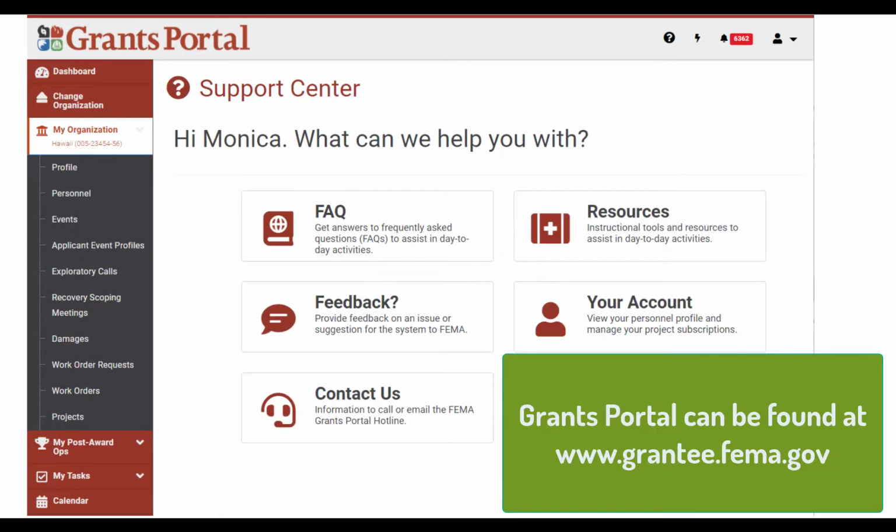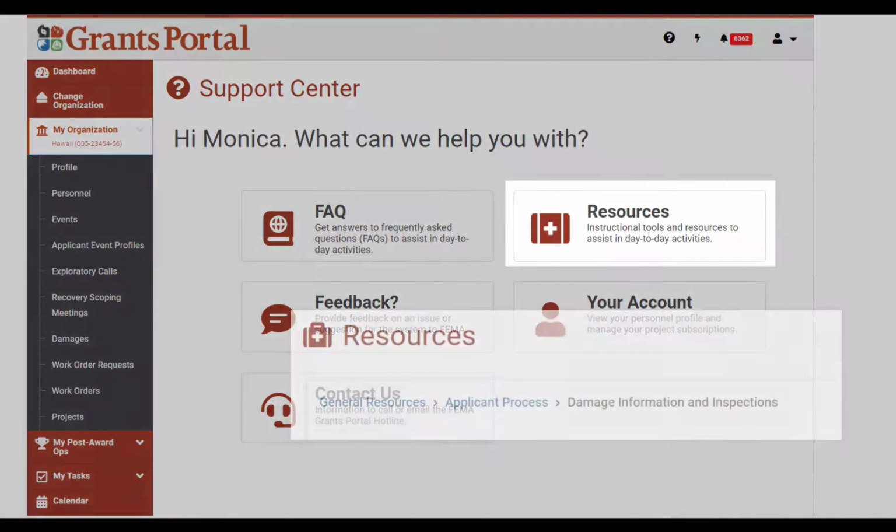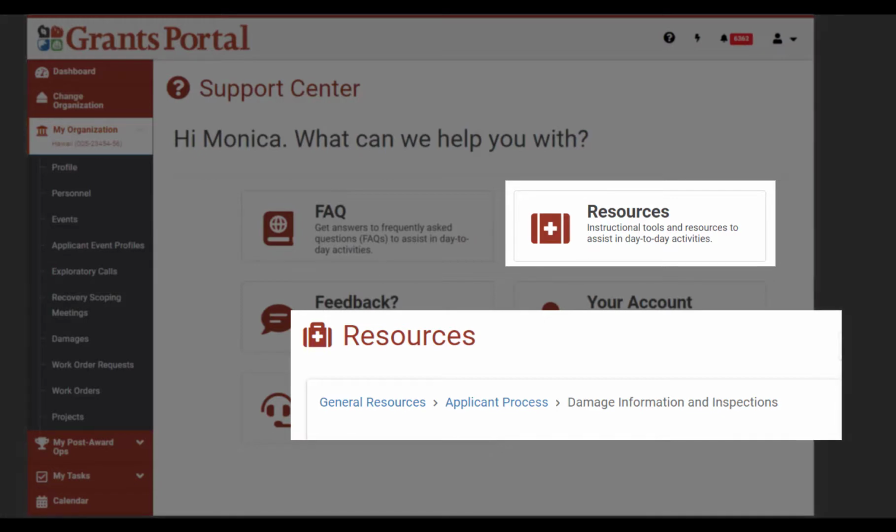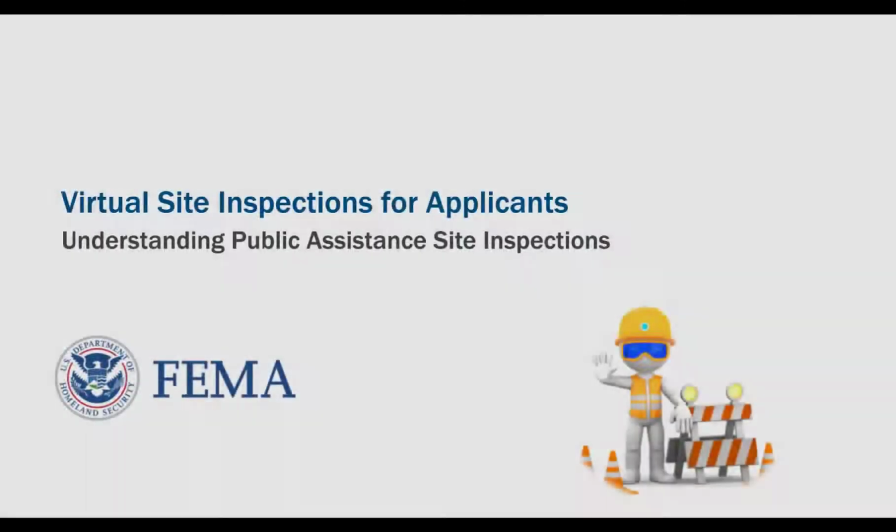And for any supporting materials discussed in this unit, check out the Damage Information and Inspections folder under Applicant Processes in the Grants Portal Resources tab. You are about to watch the first video in this virtual series. This part will introduce you to the public assistance site inspection process and key pieces of the virtual site inspection process concept.